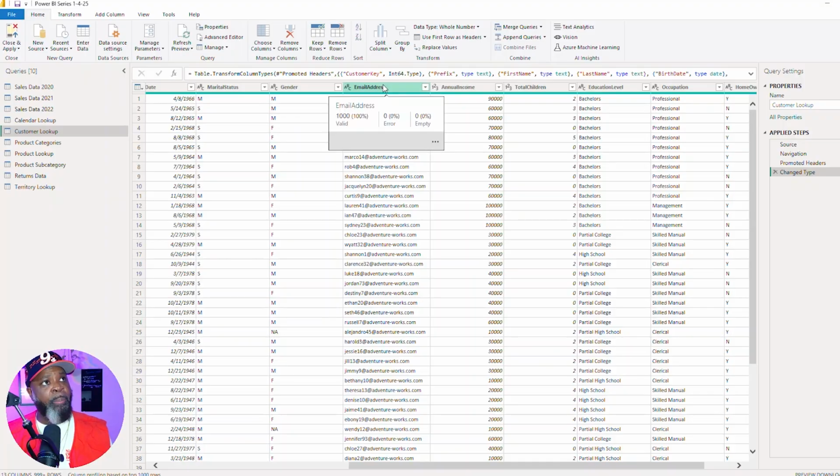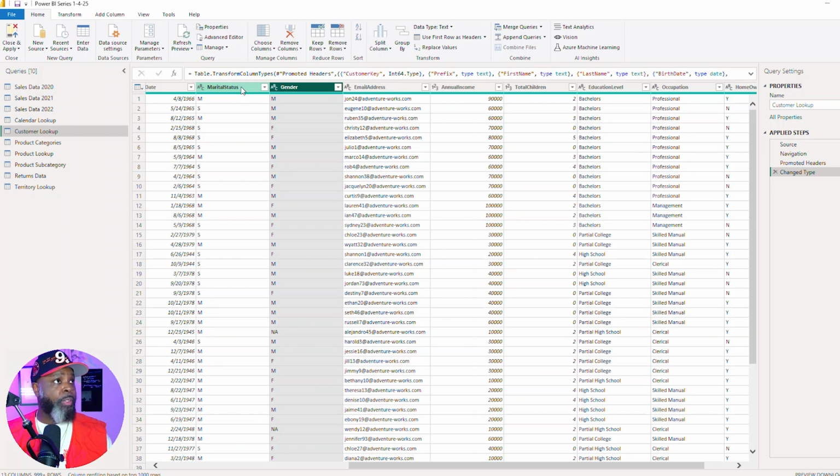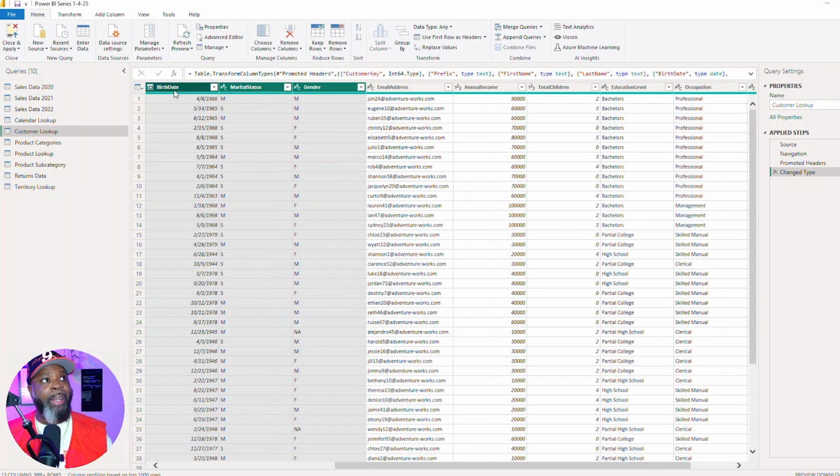All right, so if I want to get rid of this email address column, all I do is come up to the top, right click, and I can choose remove. Now there is an option right under it, remove other columns. What that does, if I was to go ahead and choose that, it would remove everything except for the email addresses. So there might be times when you need that. Another thing to think of is, hold down shift and you can select multiple columns.